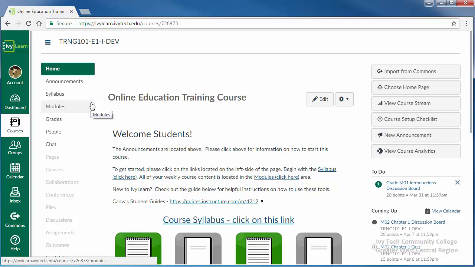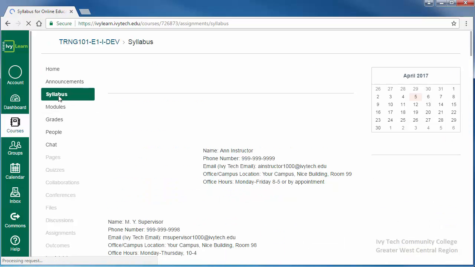By default, you're going to be taken to the home area. What displays in the home area is determined in the Pages section, and we'll take a look at that in a moment as well. Per Ivy Tech policy, every single course, whether online or face-to-face, is required to have a syllabus online in the learning management system. So the first thing that we're going to take a look at is the syllabus area.